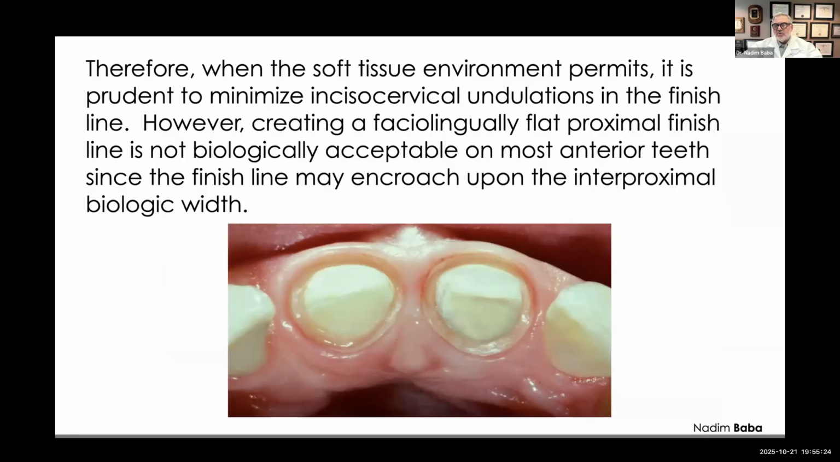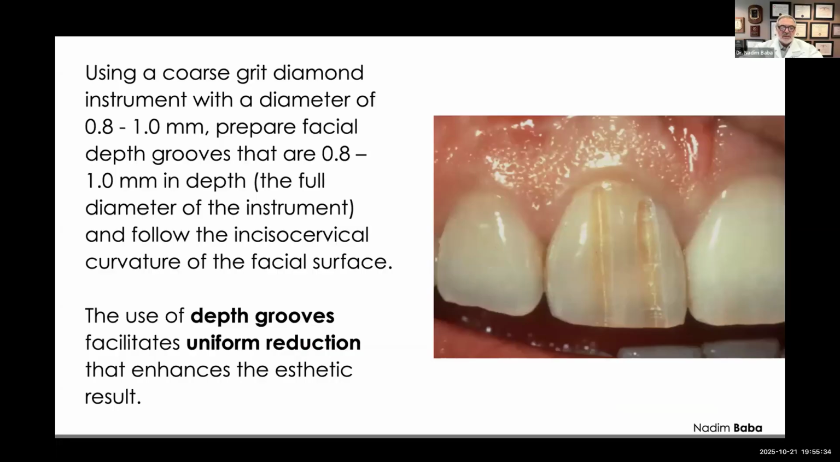However, creating a facial-lingual flat proximal finish line is not biologically acceptable on most anterior teeth, since the finish line may encroach upon the interproximal biologic width. When you prepare, use depth grooves that will give you uniform reduction. With all the experience I have, I still do that.